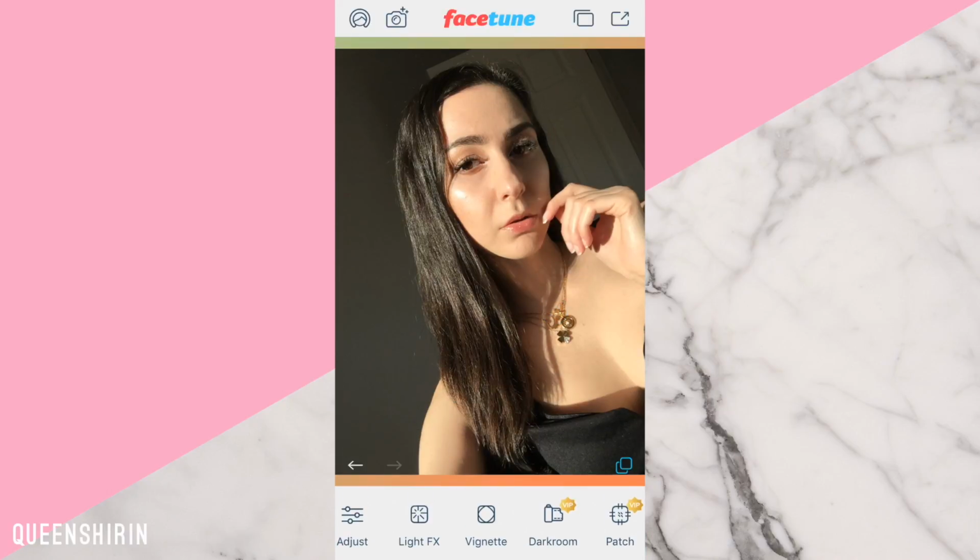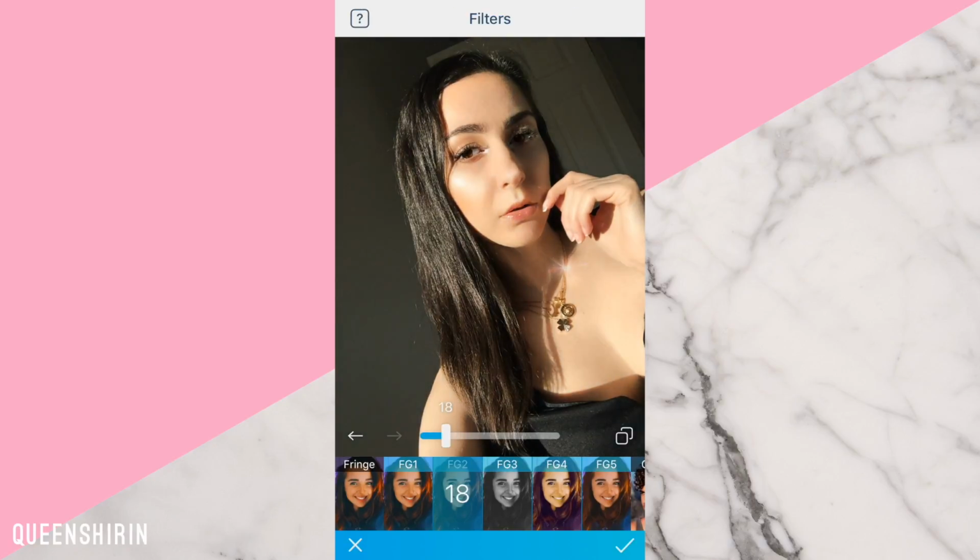As you can tell, the editing differences are subtle between the original and the edited picture so far, but it's definitely enough to make a difference. This part is optional, but I'm going to throw on the FG2 filter on my picture and bring down the opacity. I find that this helps intensify the colors and I just like the way it looks.